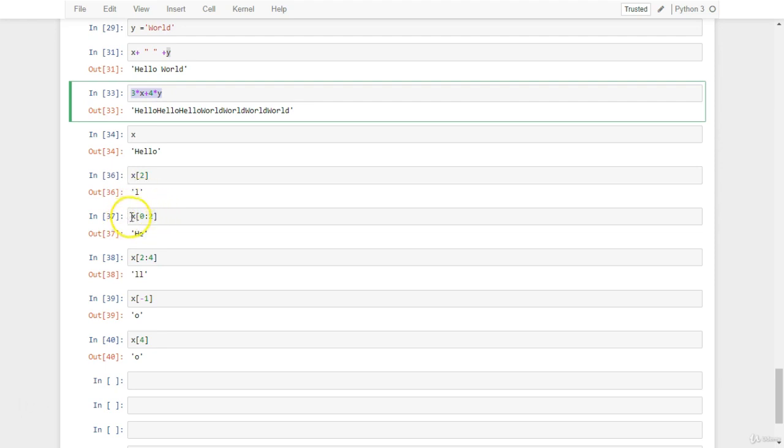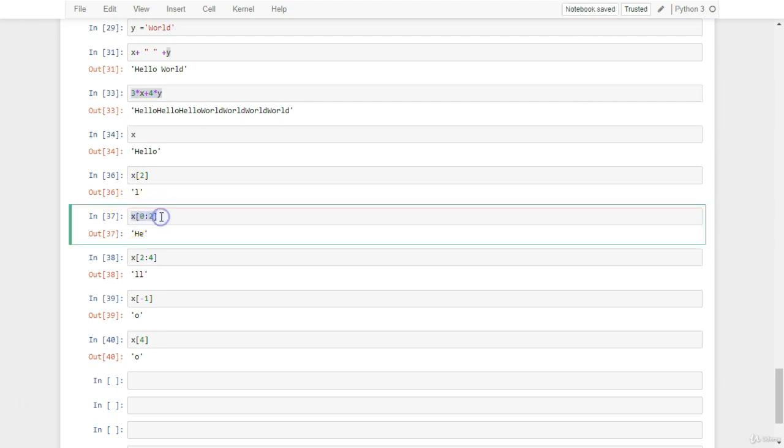This is called slicing, because you are slicing a part of the string and extracting it with the help of a start index and an end index. So that is all about the string.